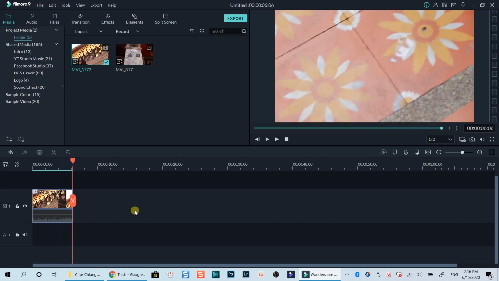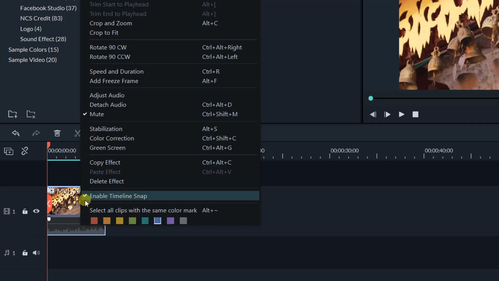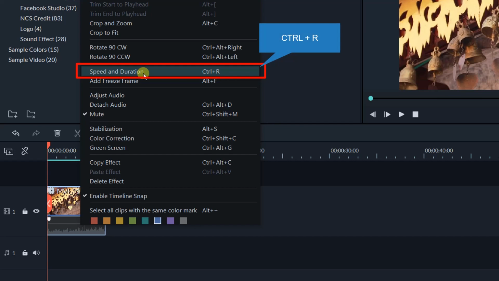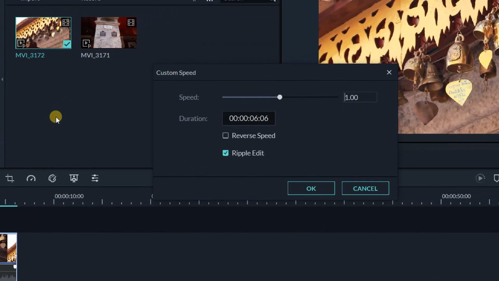The first way to control the speed of your clip in Filmora 9.5 is to select the clip on the timeline, right-clicking on the clip. At the pop-up menu, select Speed and Duration. Or, you can also select the clip and press Ctrl plus R on your keyboard too. Once you did that, a speed control window will appear.